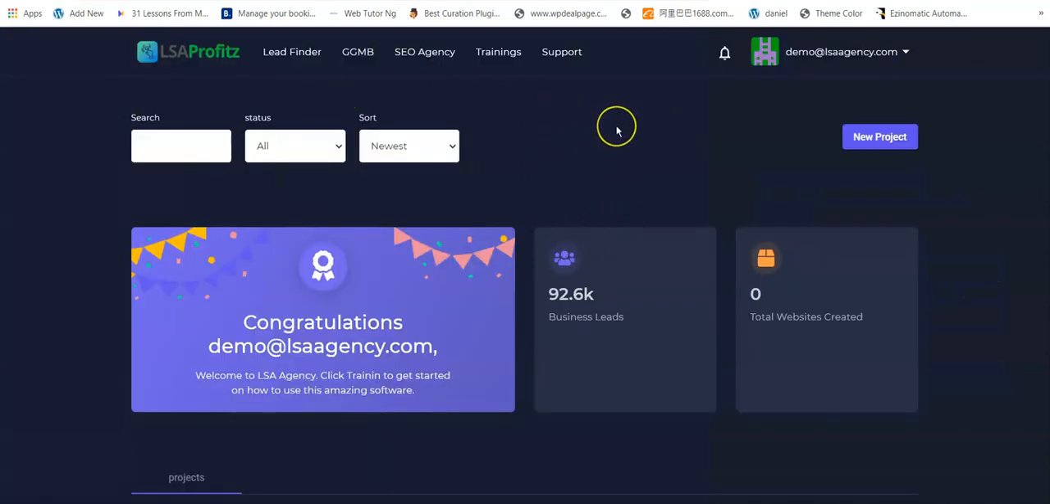So welcome to the LSA Agency dashboard, and as you can see, the first menu is the lead finder menu. This lead finder gives you access to over 300 million businesses and millions of professionals that actually need these leads and clients. Trust me, which business doesn't need more clients and more paying customers? And that's exactly what LSA Agency does for local businesses. It gets them targeted customers that will call them to book appointments and get their services.